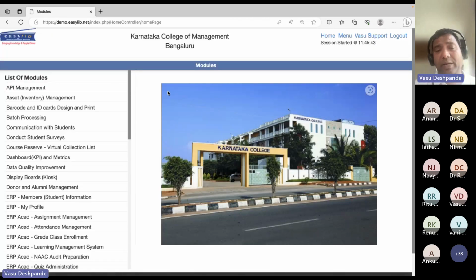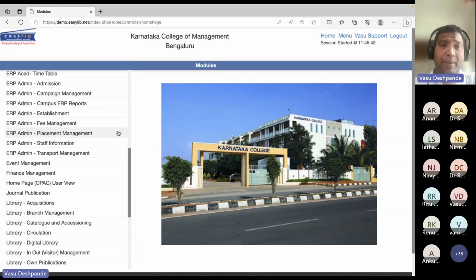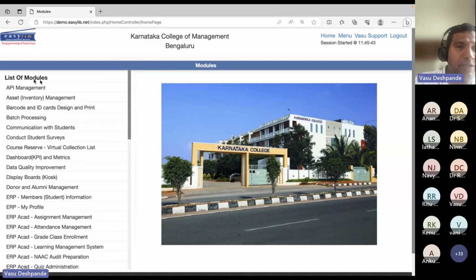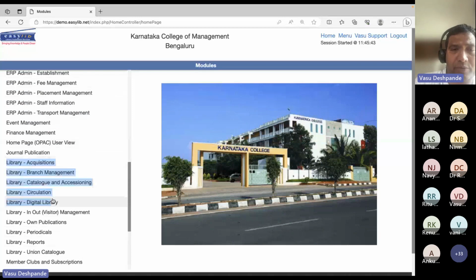Okay. So now I am logged in as a librarian here. If you see, right, so many modules you are seeing in Easylib. Because Easylib is a complete application. What I am showing is Easylib 7.2, which is a combination of the library management plus the campus ERP. So you are seeing all these functions related to APIs, asset inventory. These are all the campus related functions. And whatever is called the library, beginning with the library, is the library portion here.